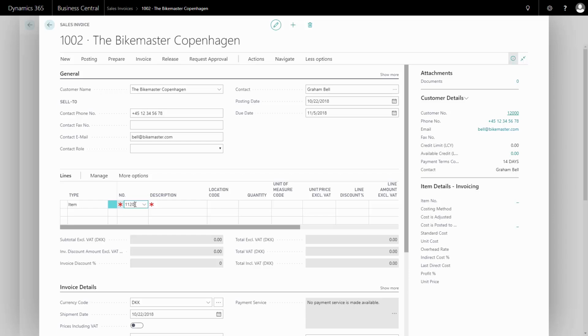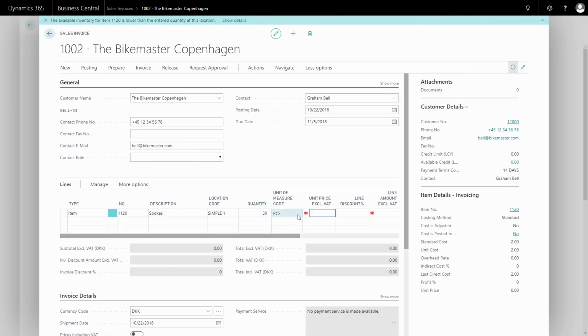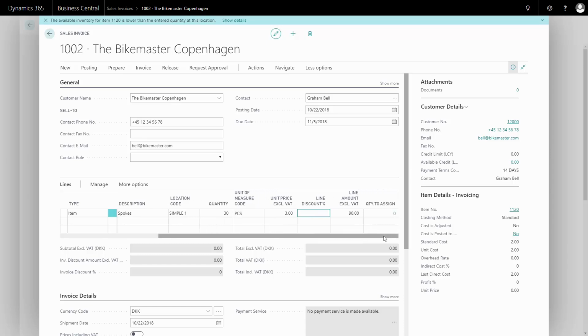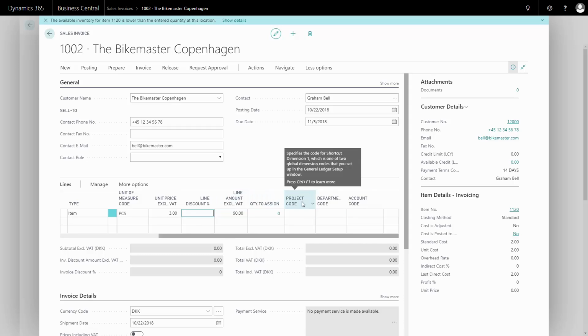In this case, I would like to sell a spoke, maybe 30 pieces for this customer. It doesn't have a sales price automatically because it's not set up on the item card, but I can see here in my fact box that the standard cost is 2 Danish crowns. I might say the customer has to pay 3, depending on my sales. When I scroll right, I can see there are no columns for quantity to ship and quantity to invoice, because when it's a sales invoice, those will always follow each other.